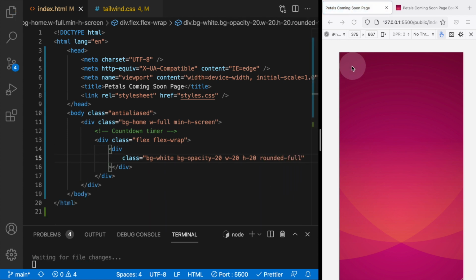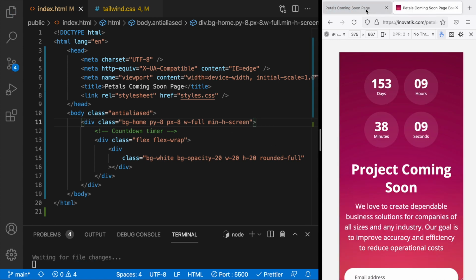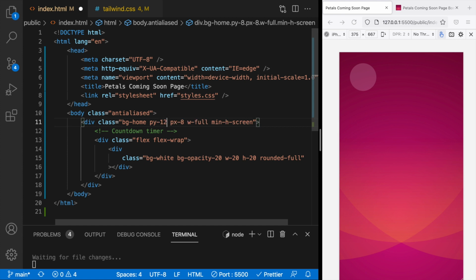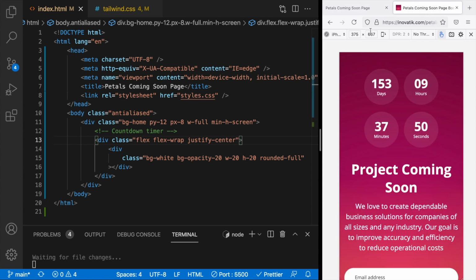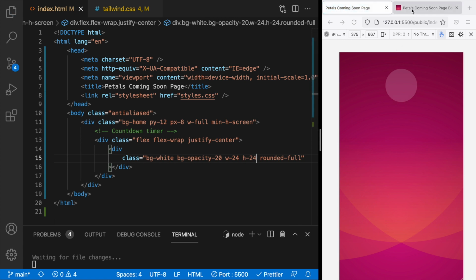And now we don't want this to be sticking to the top. So what we do is add a padding right here. So a vertical padding of 8 and a horizontal padding of 8 again, maybe. Or a vertical padding of 12. And flex wrap, we also want it to horizontally center, so we use justify center. And this height and width is not sufficient, so let's try W24 and H24.